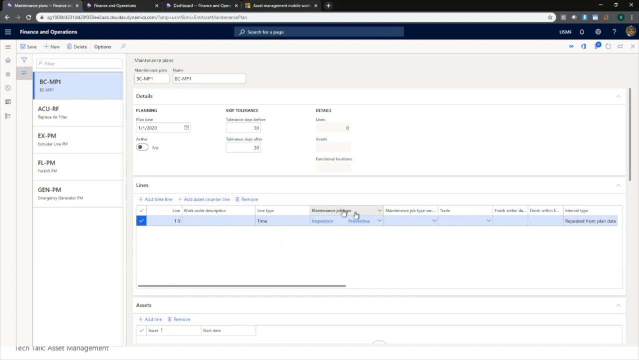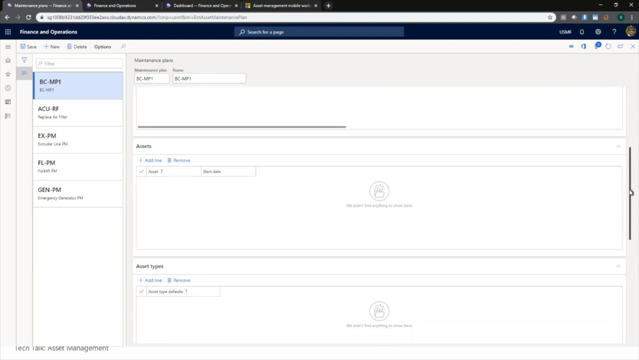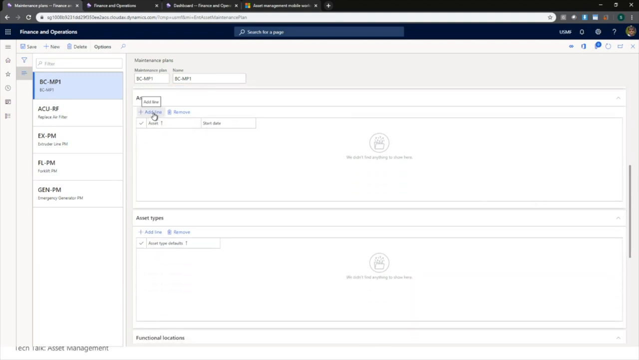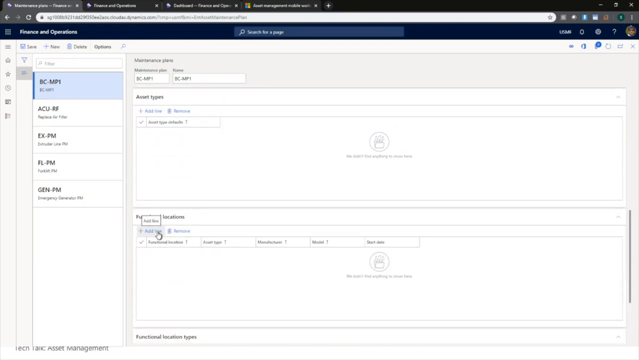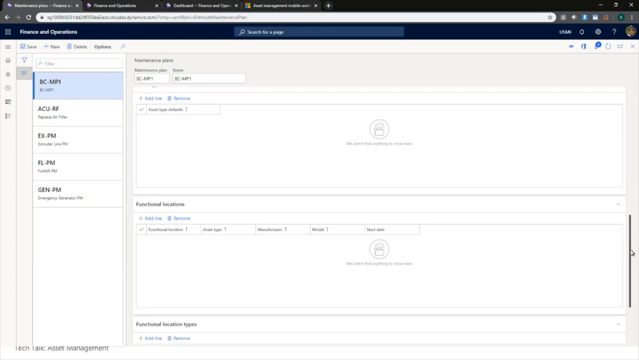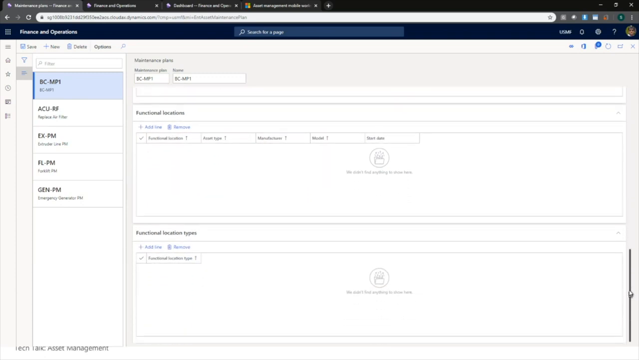So I've defined my criteria to say, okay, I need inspection to be done quarterly, but I haven't defined what assets need maintenance. To do that, you could come in here and add your assets, or you can add an asset type to say, I need quarterly maintenance on all my air conditioning units. So if I select asset type of air conditioning unit, then I don't have to define those assets one by one. I can also say I need maintenance activity on assets at a particular functional location which match this asset type, this manufacturer or this model. So you can define the rules in terms of what assets this maintenance plan looks at.